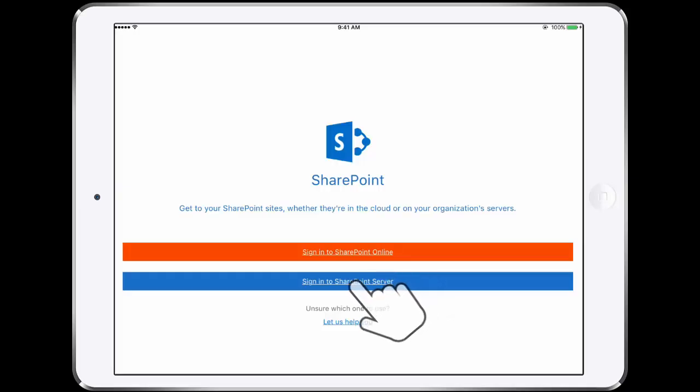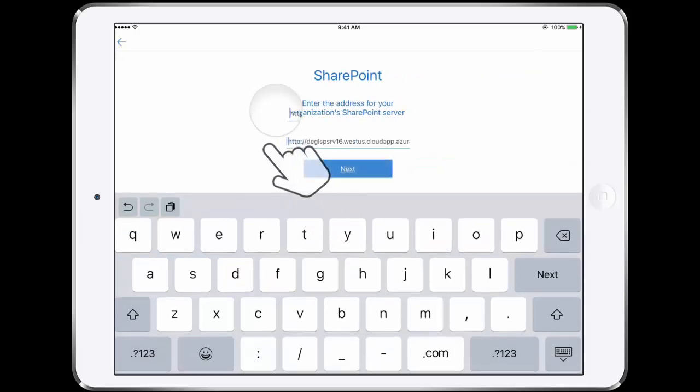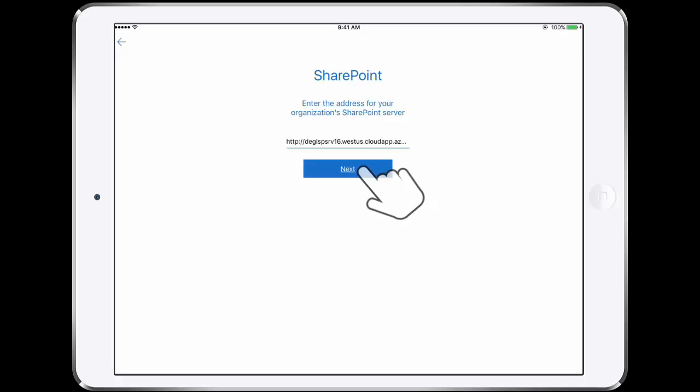When you start the SharePoint app, you can choose to connect to SharePoint Online or your organization's internal SharePoint server. For your internal SharePoint, enter the web address of your organization's server. Note, your device may need to be connected to your work network. Check with your IT support team for details.